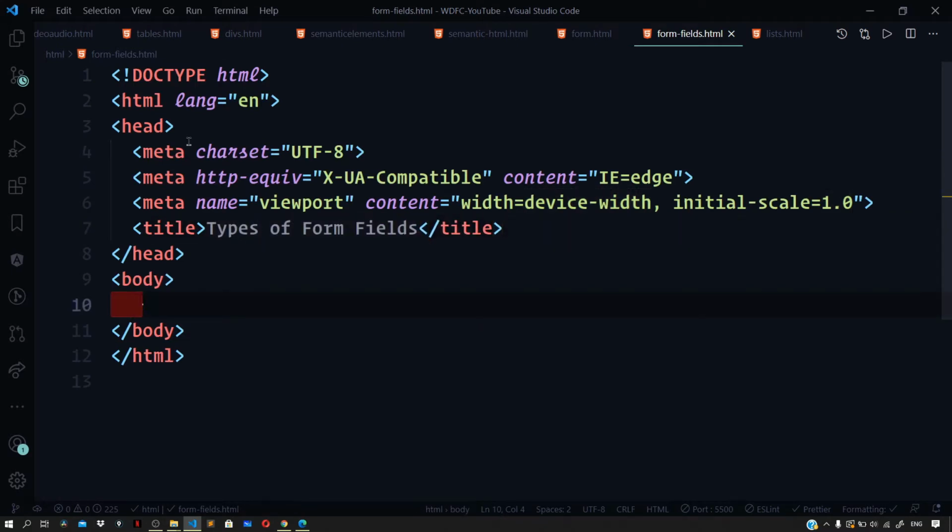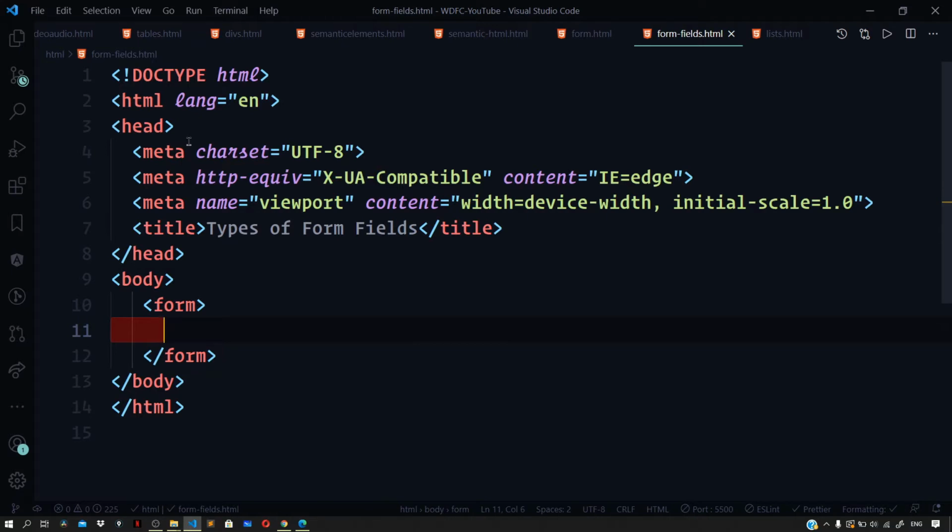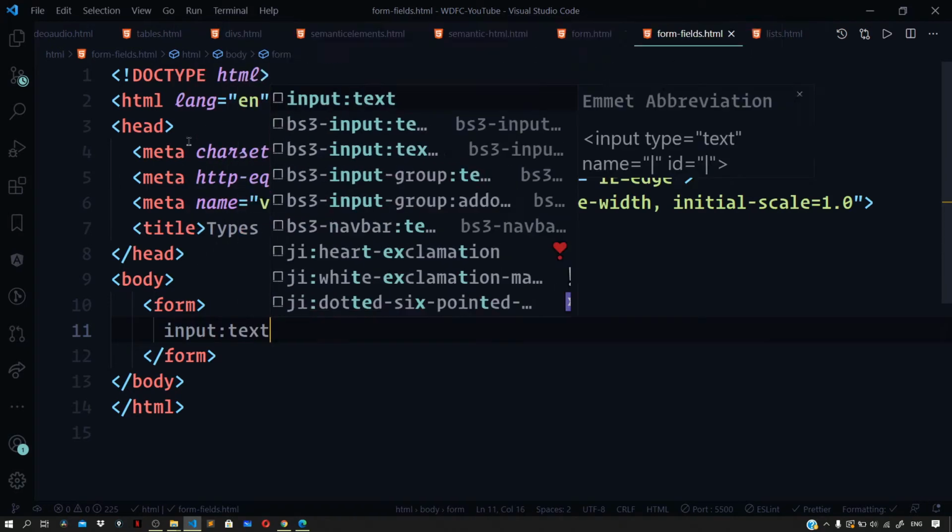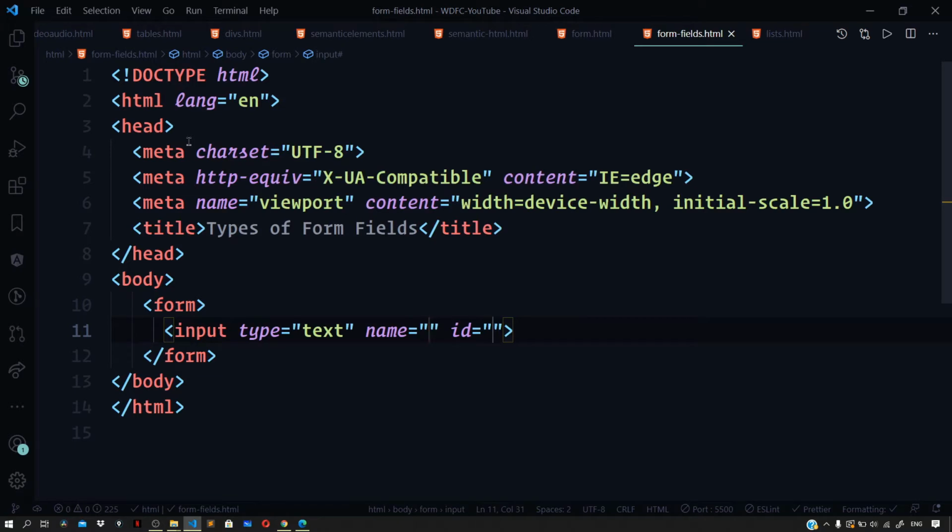So let us start with the form element first. And for now, let us omit the action attribute. We won't be needing it for this video. So first, let us talk about text fields. So for this, let us add an input field with the type of text. So input:text, press tab. So this is a basic text field.